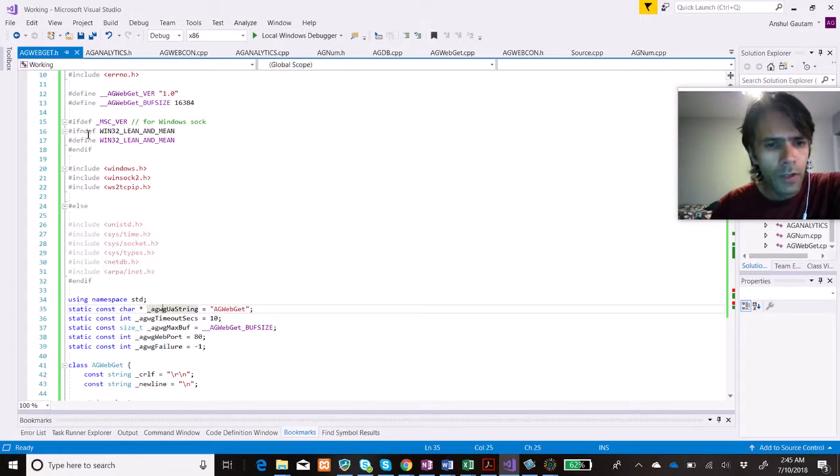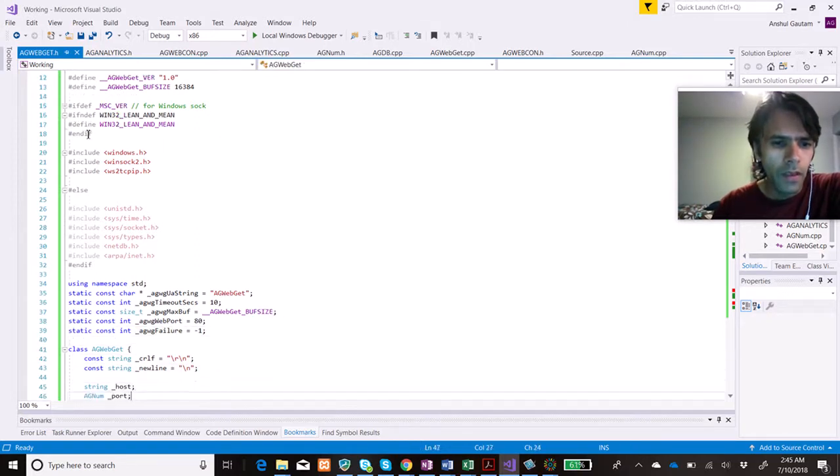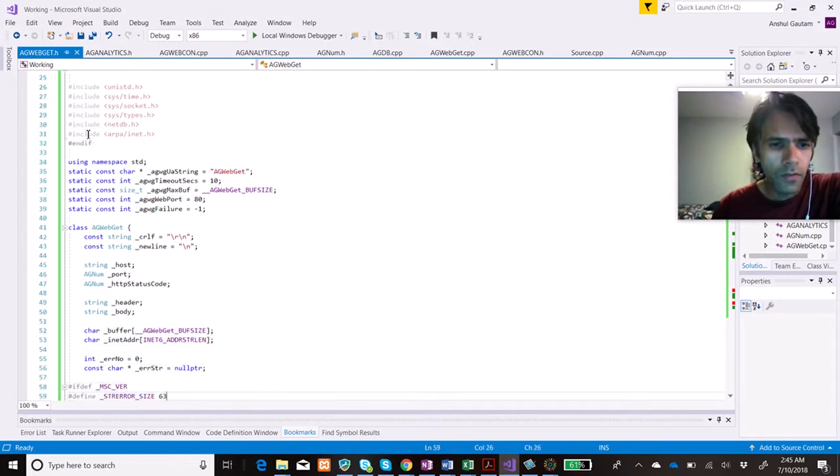So this is a UA string, and then there is a timeout integer variable which is defined, and then the max buffer size, the port number which is 80 for HTTP, and then we have an error value for failure, which is -1 in case of failure. Okay, and now this is our class over here.